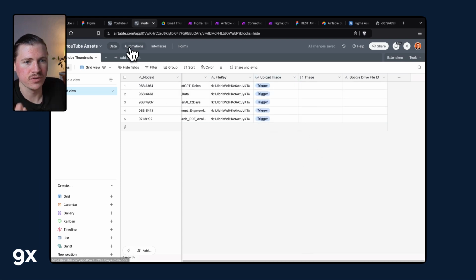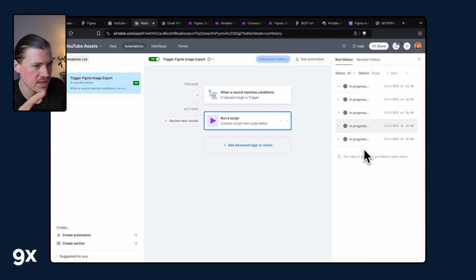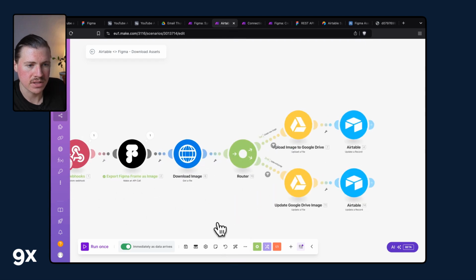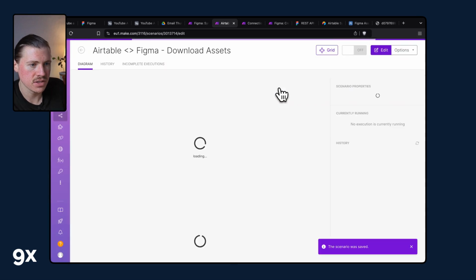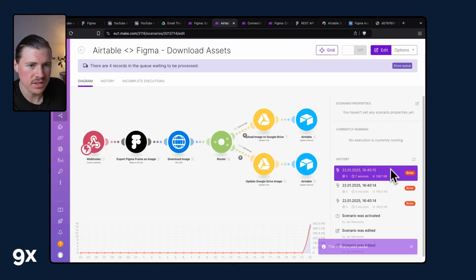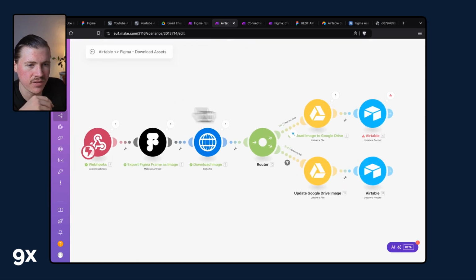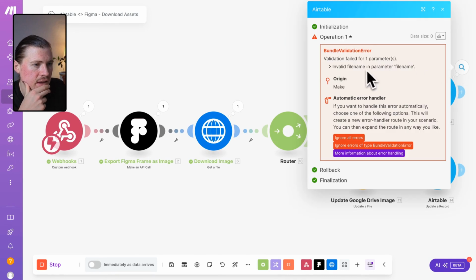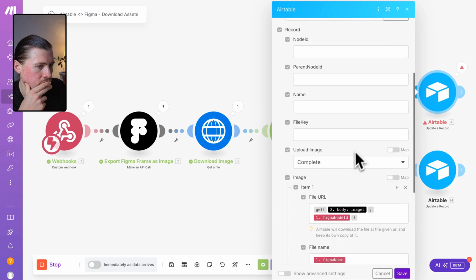This is now going to, if we check out our automations and we look at the automation history, we see there's a few things in progress. And if we take a look at our Make scenario, let me just line this one up. And if I have a look, I need to save the changes. Okay, we got some errors. Let's take a look at what's going on. It's maybe because I didn't save it properly. So in here, what was the error that we had? Okay, invalid file name in parameter file name. Okay. So let me see, maybe I just mapped this wrongly.